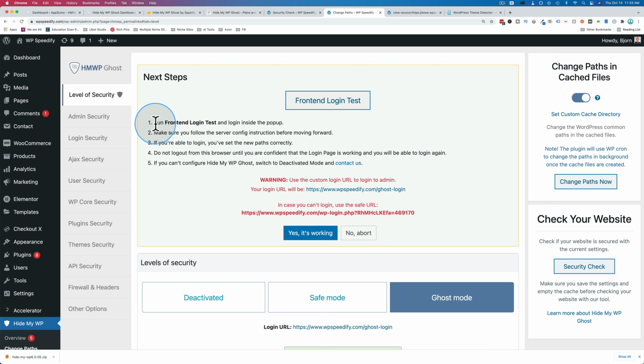Here are the steps we have to do. Run the front-end login test by clicking that button. Make sure you follow the server config instructions before moving forward, okay? If you're able to log in, you've set the new paths correctly. Great. Do not log out of this browser, the big one right here. Do not log out of that until you're confident the login page is working so you can log in again. That's very important. If you can't configure Hide My WP Ghost, switch to deactivate mode and contact us.